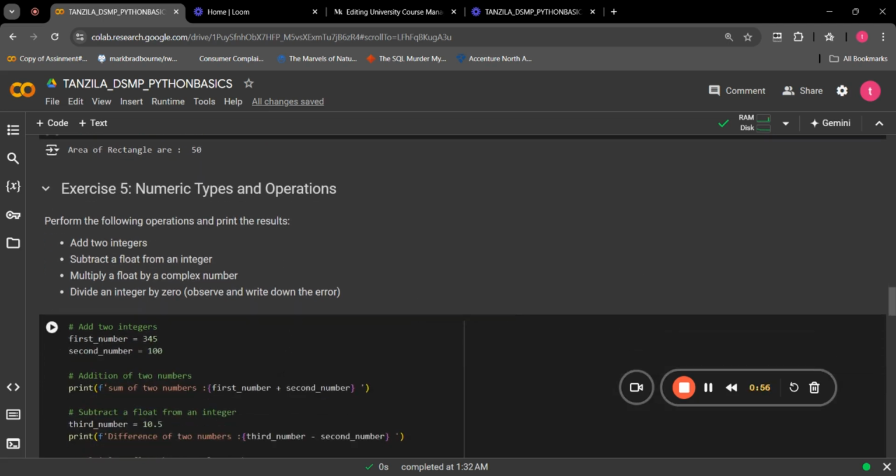First, we are adding two integers. I assign 345 to a first number and 100 to a second number. Then addition is straightforward.